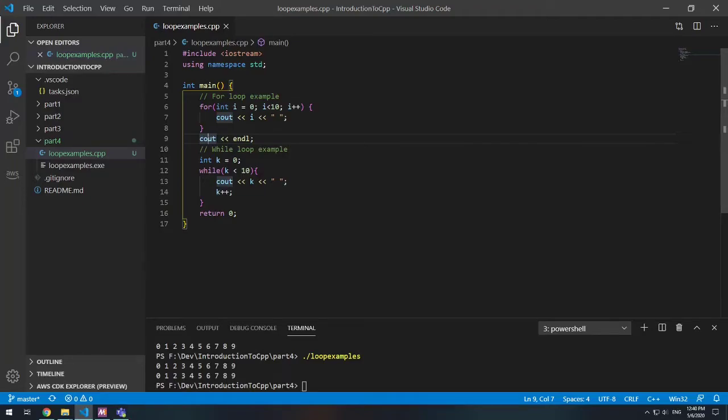So we're going to end this with an example of when to use a while loop. So we're going to make a new file here. I'm going to call this multiplication quiz.cpp.